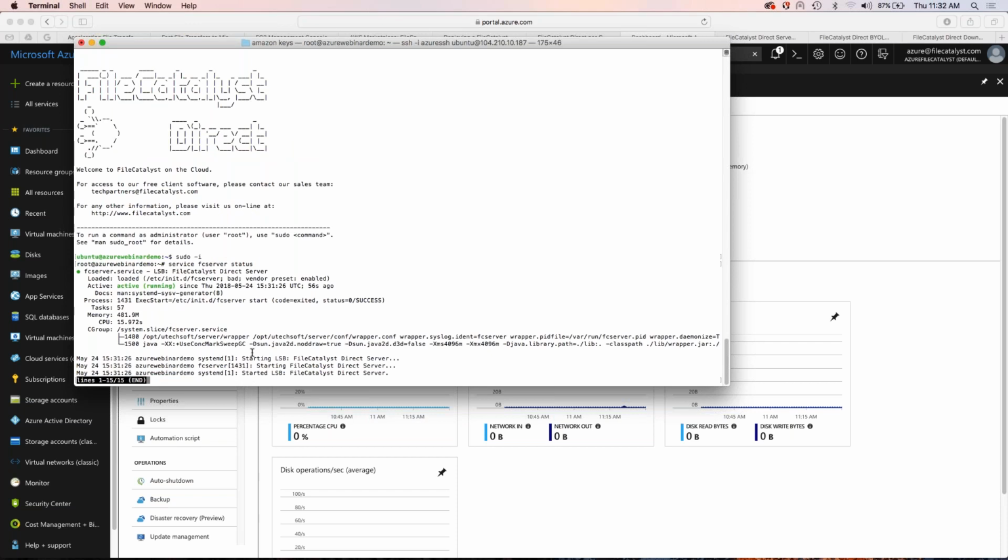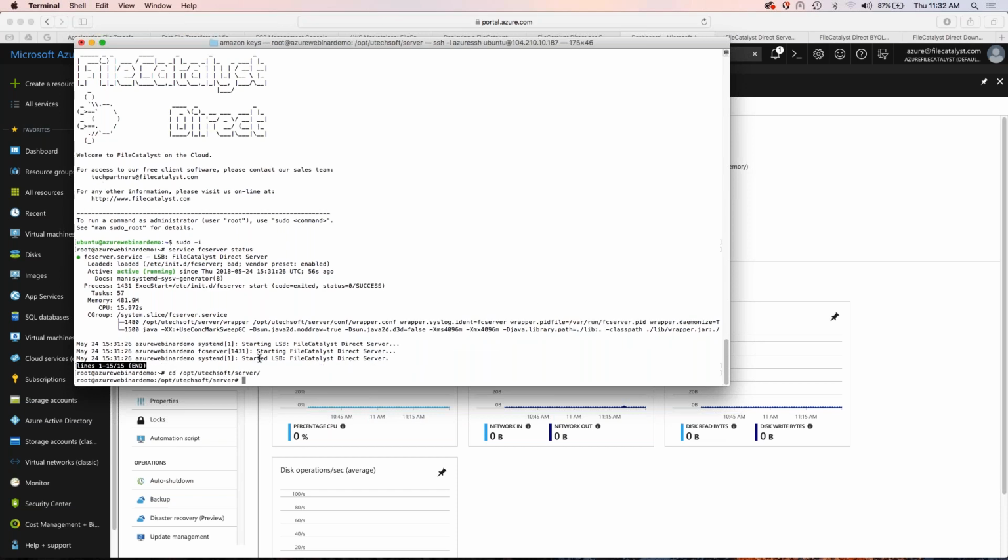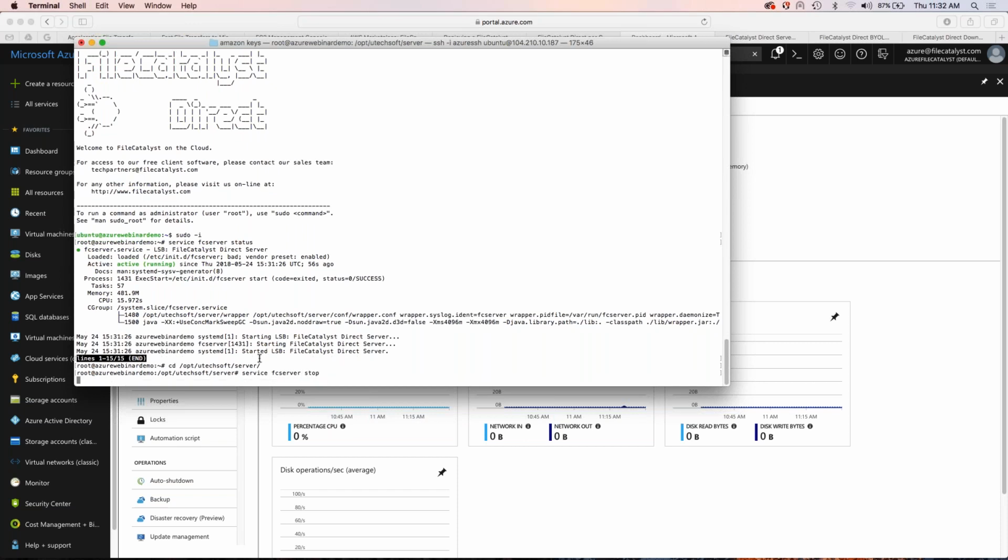Let's cd into /opt/utex/source/server. Run service fc server stop.